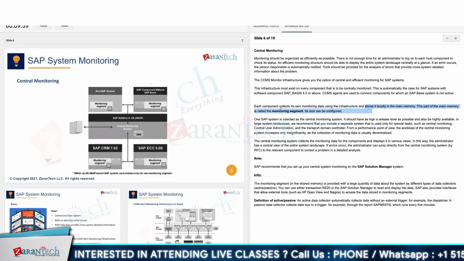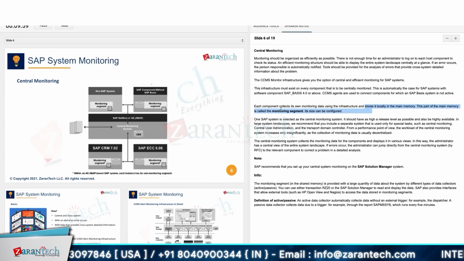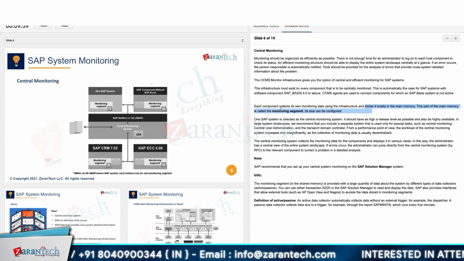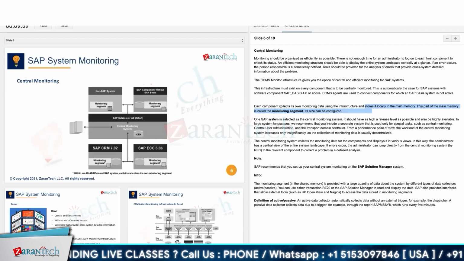Okay, so here, they will tweak the question, I mean, when it comes to the certification. So where does this monitoring segment store the data? As soon as you hear monitoring segment, maybe you think that the monitoring segment will be in a central system and the data will be stored over there. No, the monitoring segment stores the data in the local main memory of the respective system.